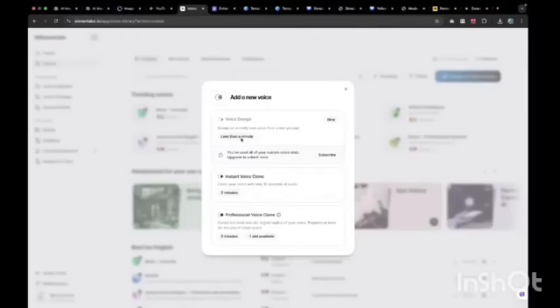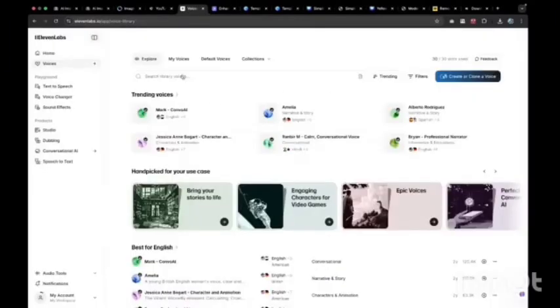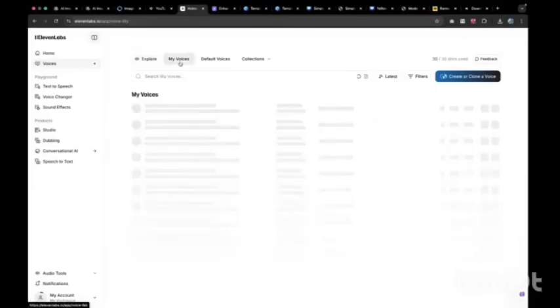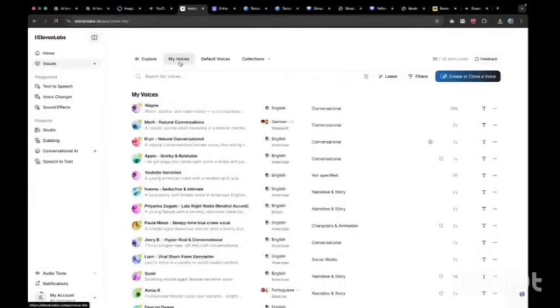It says less than a minute. Basically it says here that I've used all of my custom voice slots. I can't add an extra voice because I've done 30 out of 30 of the voice slots. But if you've not done that, then you have the opportunity to do that. So that's basically that, and it's really that simple, to be honest.